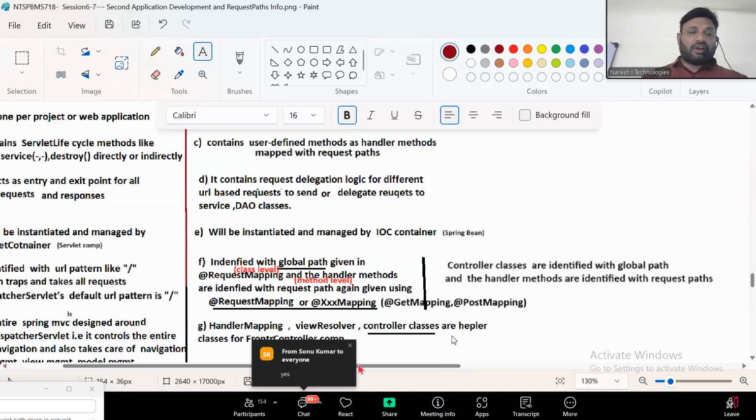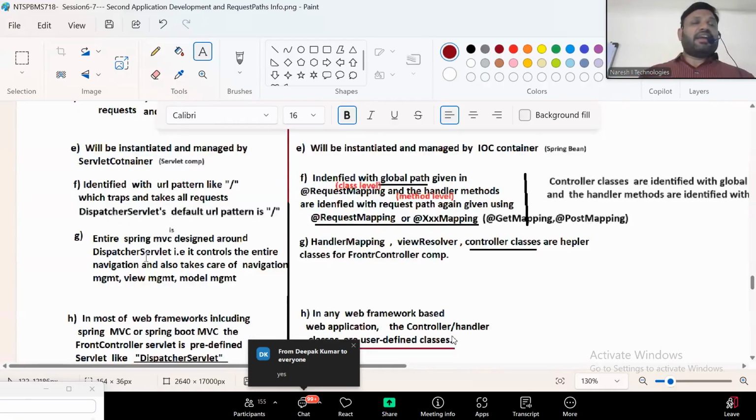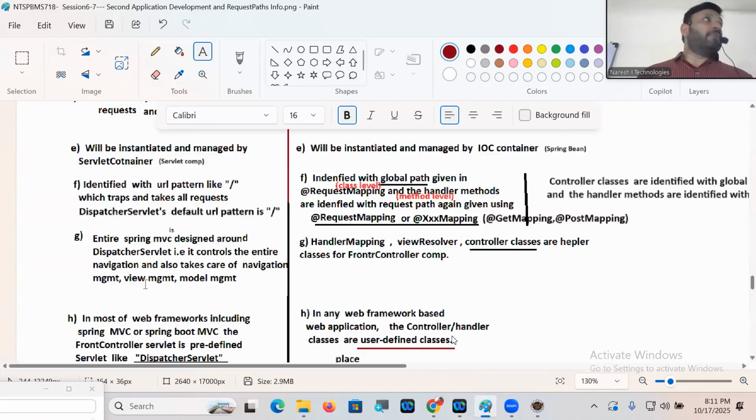Getting my point here or not? Yeah, next one. Entire Spring MVC is designed around dispatcher servlet. That means it controls the entire navigation. It also takes care of navigation management, view management, and model management. Handler mapping, view resolver, and controller class are helper classes for the front controller component.